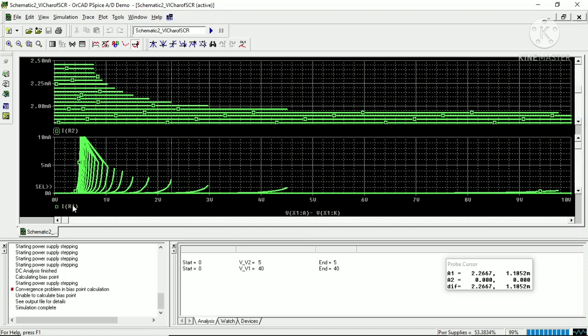Right now, let's say, here you have to place the cursor, and you can note down this particular value, and this is nothing but your turn on voltage and the corresponding current. So you can note down 2, 3 values over here, and you can make the plot manually also.